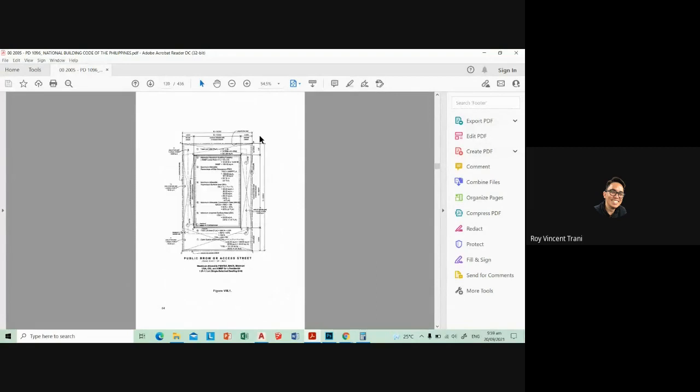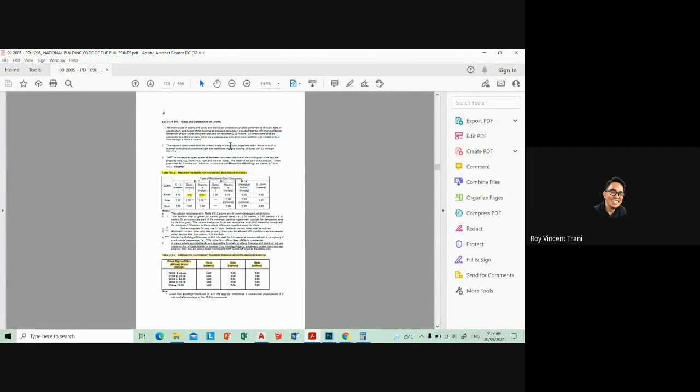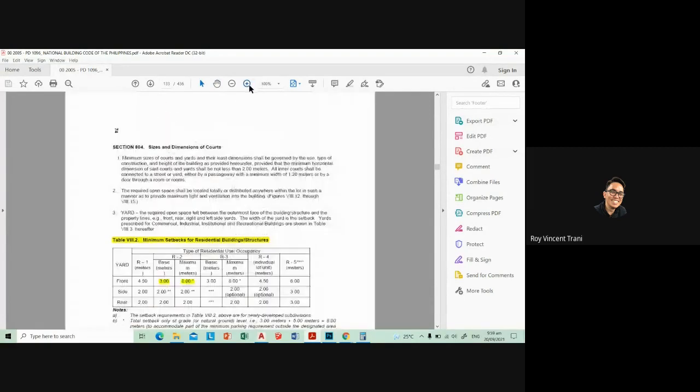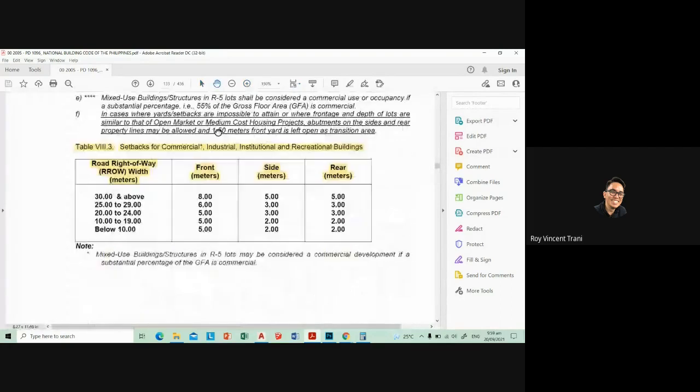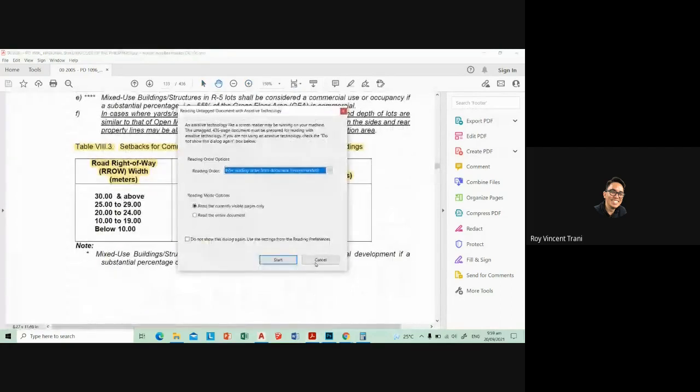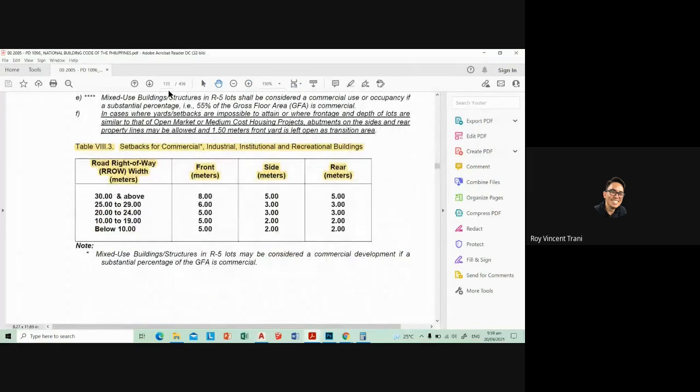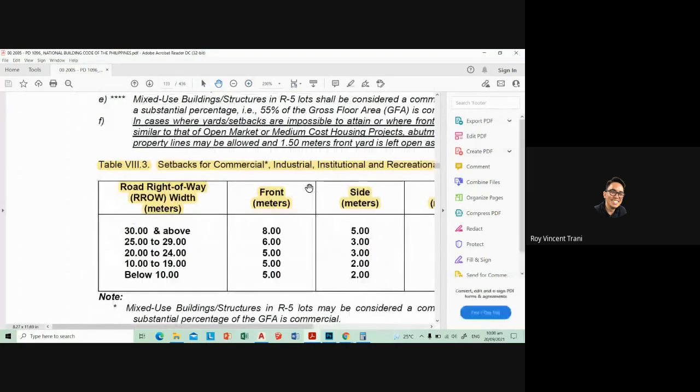There should be a bookmark function in PDF, but I can't remember what it is. Okay, here we go. So in table 8.3 of the building code, this is page 133 of the PDF, if we're using the same PDF.